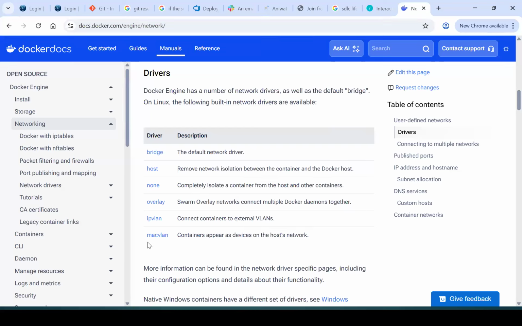And with Macvlan, containers appear as a device on the host. Normally, these containers are not seen as the host or as a device. But if you use Macvlan, then it appears as a device on the host network. Generally, the host network considers them not as a device, but if you use this network, they will be considered as a device, not as a container.